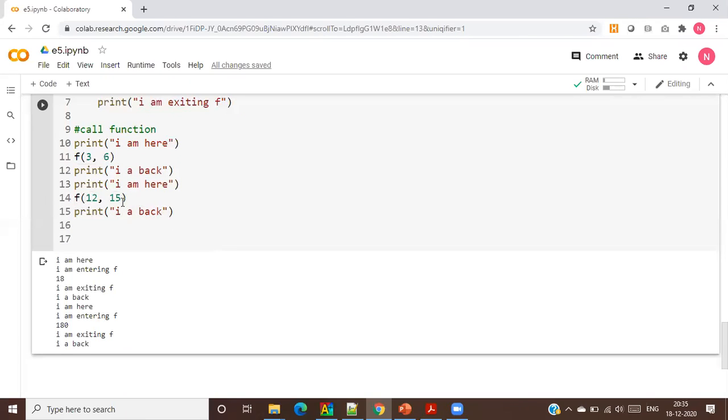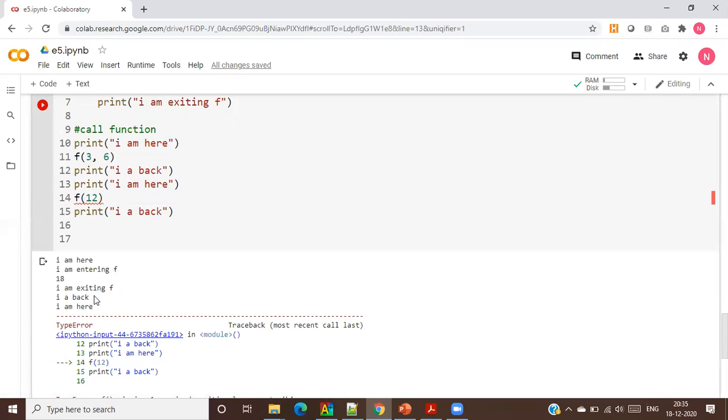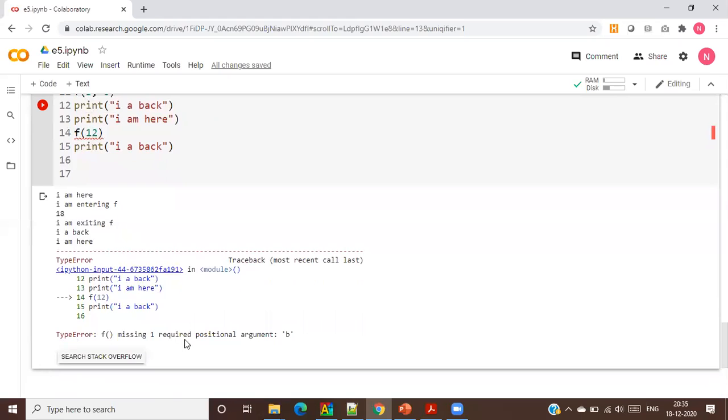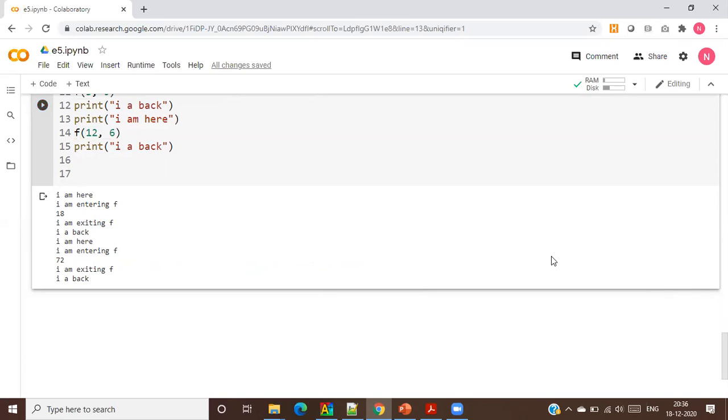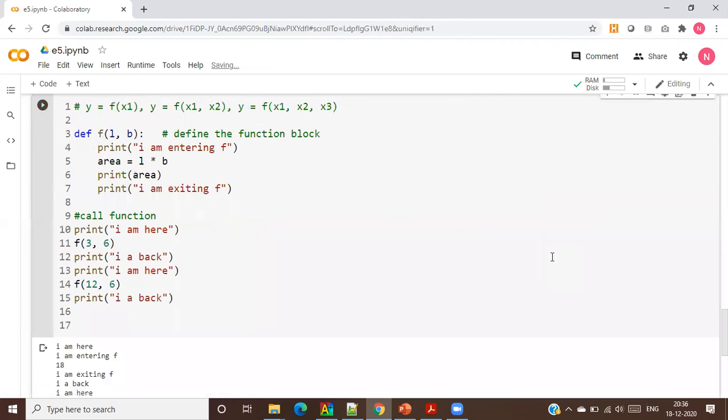For example, by mistake, I did not give the second parameter. It is expecting L and B. You called only with L. It executed for the first time. Second time when it saw this line number 14, it is saying, hey, there is some problem. What is that problem? Missing required positional argument B. So you did not give the value for B. So if you define a function with 2 parameters, you make sure that you pass 2 parameters. If you define the function with 3 parameters, you make sure that you give 3 parameters.